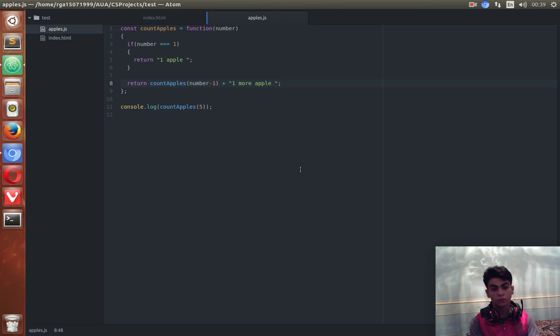But the function is called once again with countApples(4), and to know what countApples(4) is, we'll call our function again, but this time the number will be 4. So it checks the condition again, it is not true again, so it calls countApples, this time with 3, plus one more apple. So 3 is also not defined, we don't have countApples(3) yet, we must call it again with 3 to know what it is. And this goes on until the number reaches 1, so the condition is true and it returns one apple.